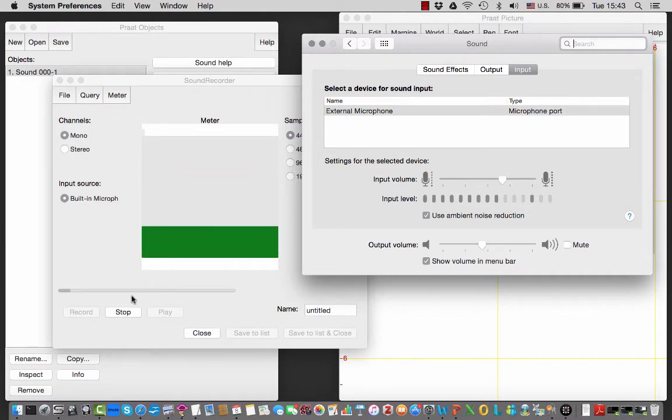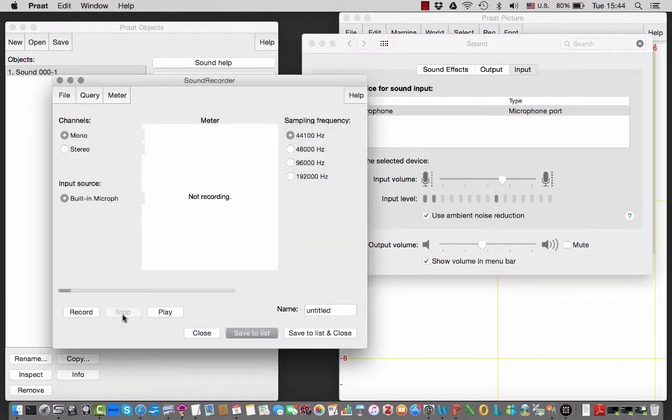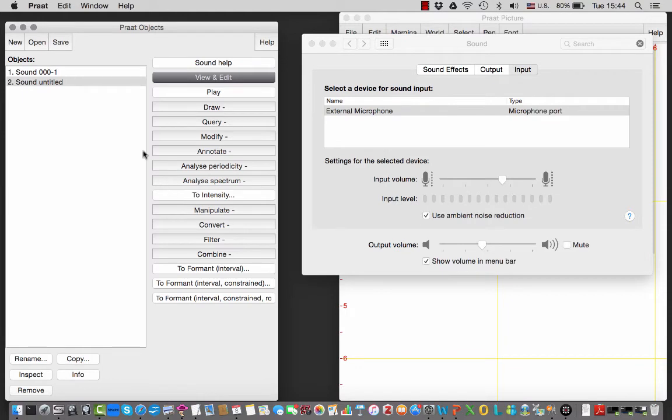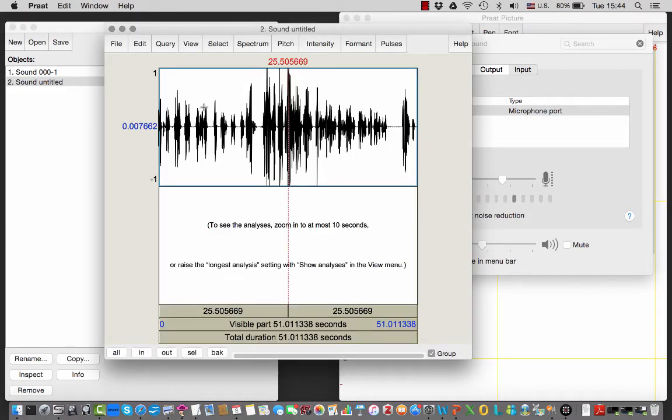So we've been recording all this time, and I can press stop. I haven't created a file yet. I haven't even created an object for the list. The next thing I need to do is to save to the list. I can save to the list or save to the list and close. And when I save to the list and close, I create a new item that I can play or view and edit. So here's the whole file.